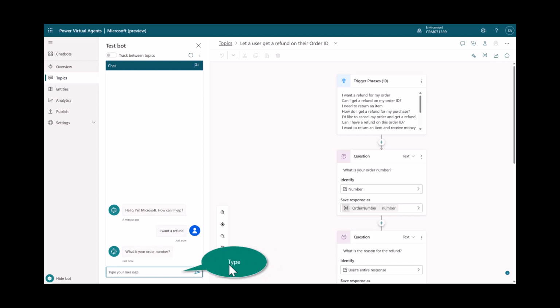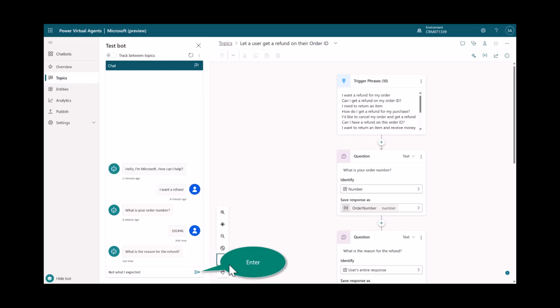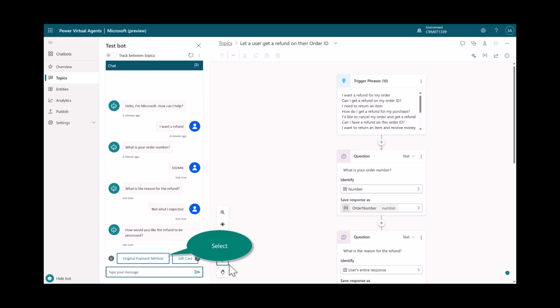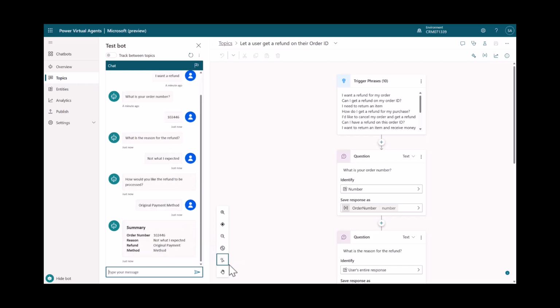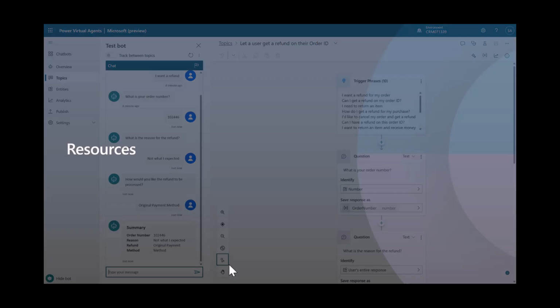So then it follows the logical flow here. It says, what is your order number? The end user puts in the order number, and it asks, what's the reason for the refund? Not what I expected. Here is where, again, I inserted the logic about how we want to process the refund. And then once that's selected, you get the adaptive card to summarize the conversation.